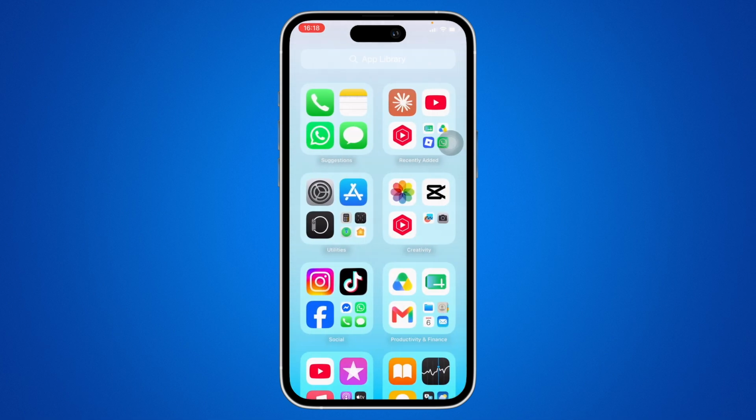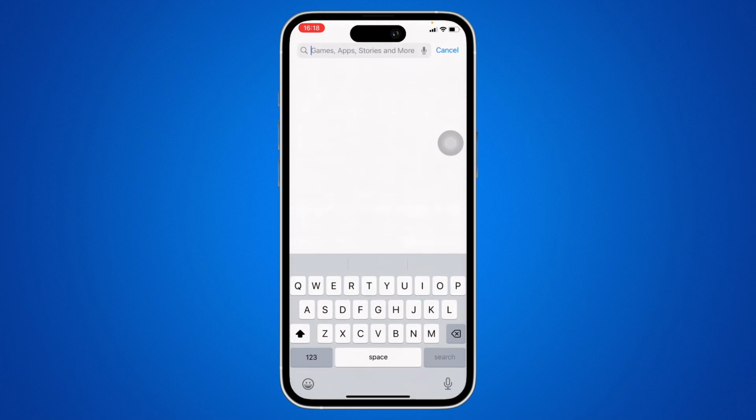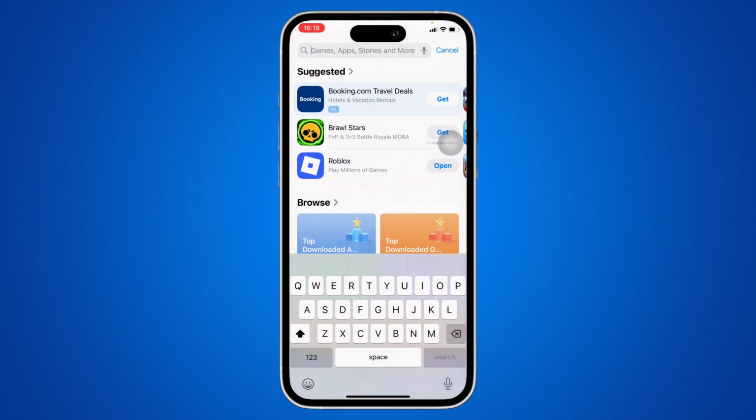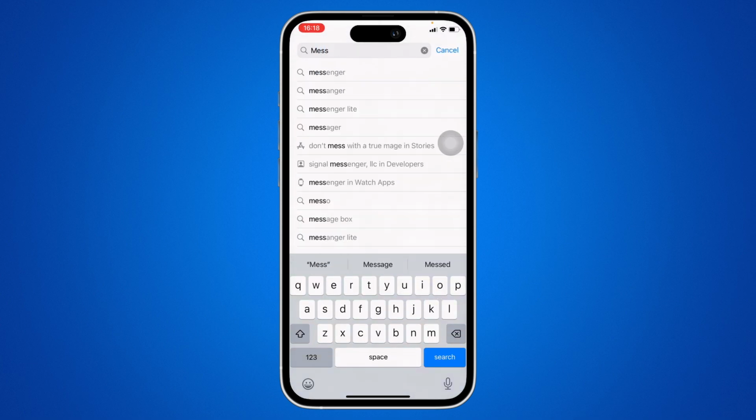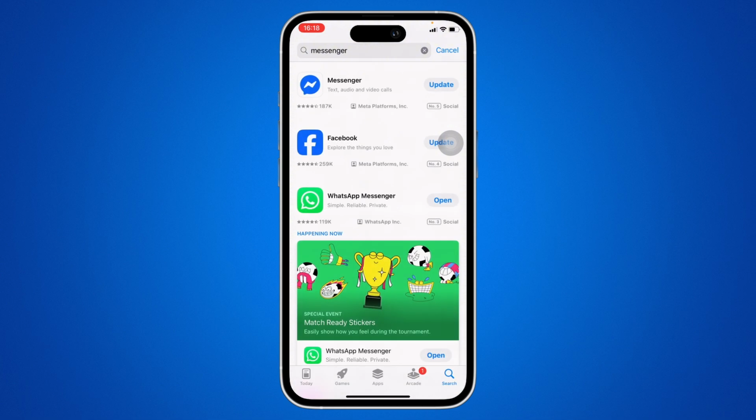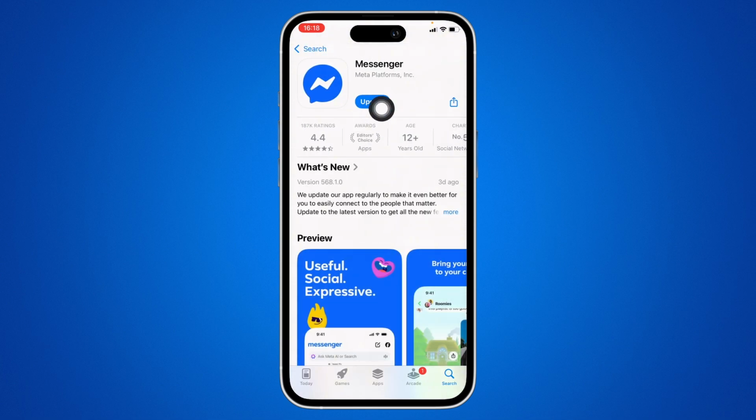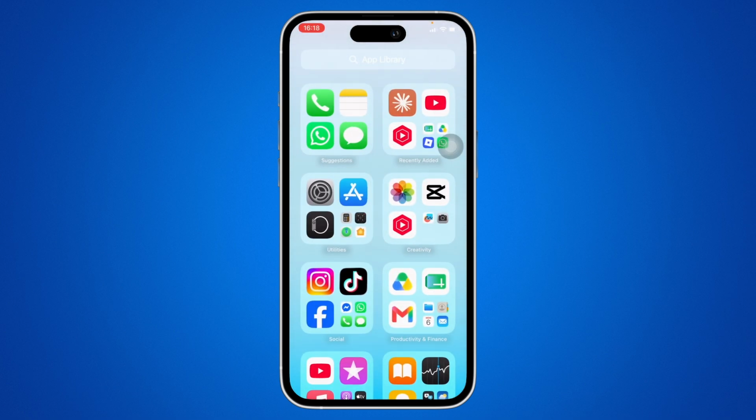See if that helps, and if not, then open App Store on your device and then tap on the search bar and then go ahead and search for Messenger and make sure that the Messenger application is updated to its latest version, and if not, then go ahead and update the app, as it is really important to use the latest version of the application to be able to use the app smoothly.